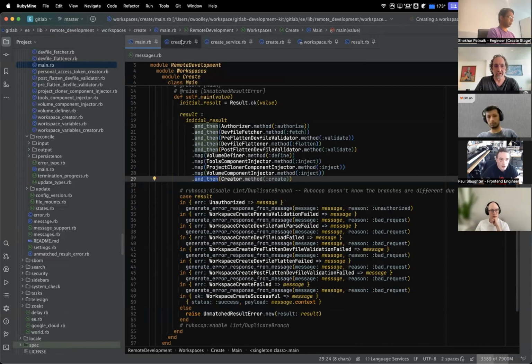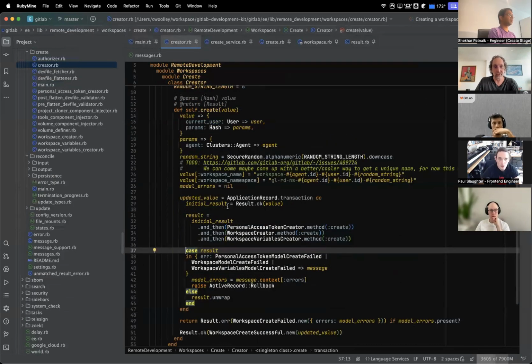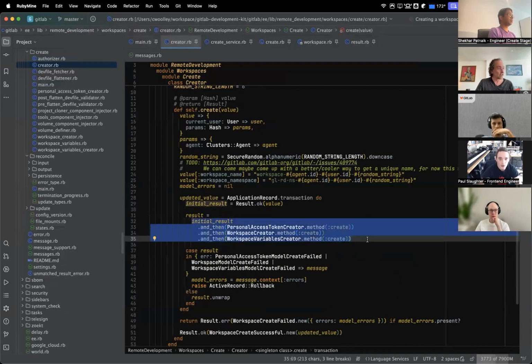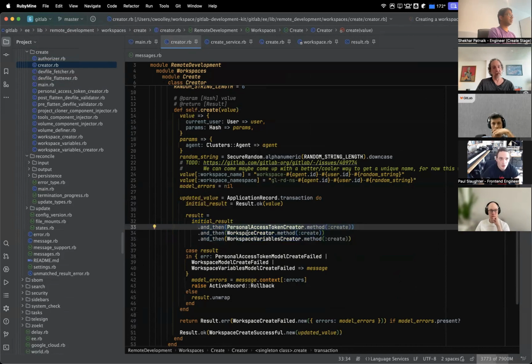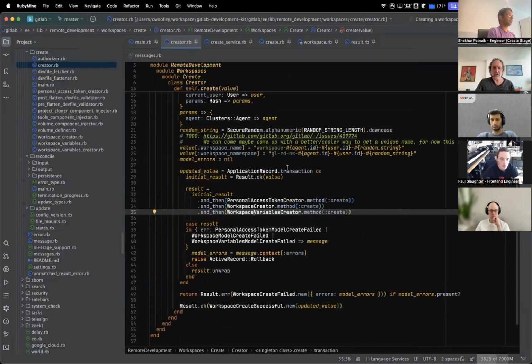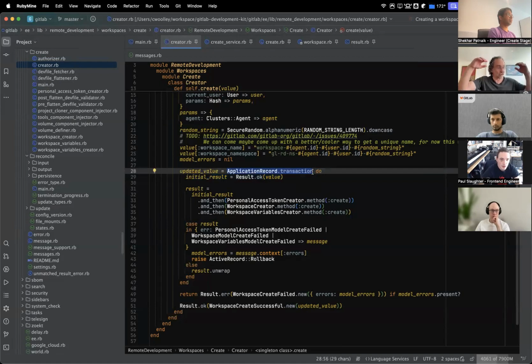And you can also compose these things. If we look at the last step here, which is creator, it's got its own little chain with all of the sub-steps for creating the personal access token, actually creating a workspace, which is one active record, and creating the workspace variables, which are other active records. And you can see here where we're leaning into the way Rails works. At the very top, when you come into the controller and the request, a transaction is started, and if that transaction fails, everything's going to get rolled back. So we're leaning into that here.